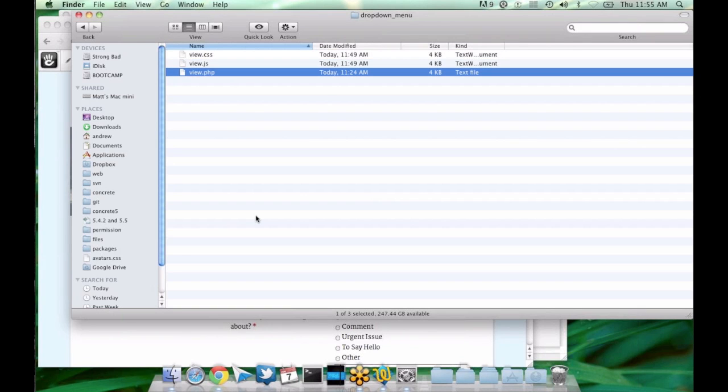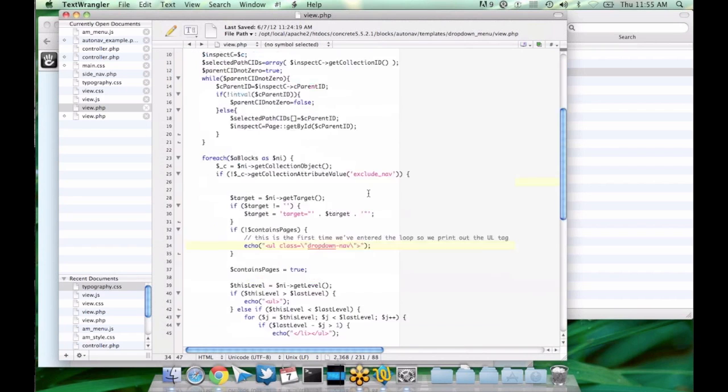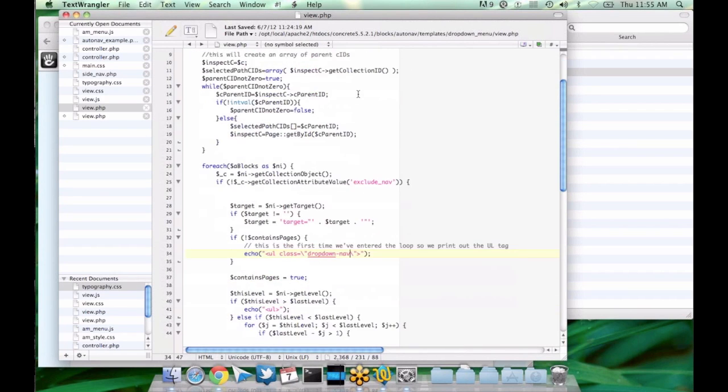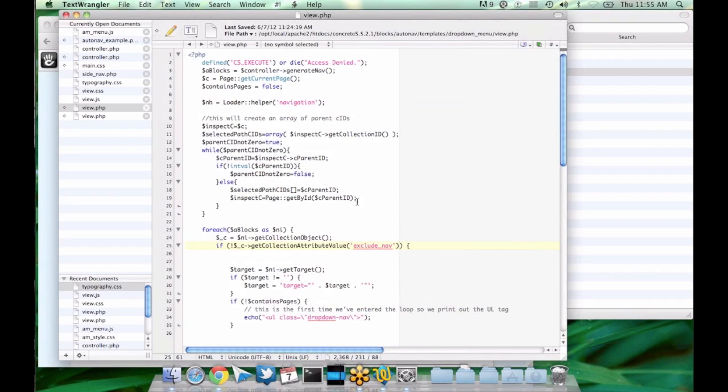And this is why we created our own custom drop-down menu template, so that we could do stuff like this. If I open view.php, you can see right here, if get collection attribute value equals exclude nav, we don't show anything inside it. Or if it does not equal exclude nav, we do process it.